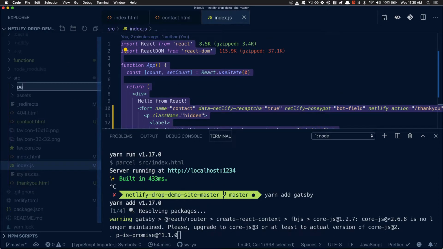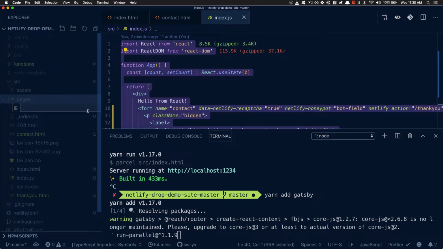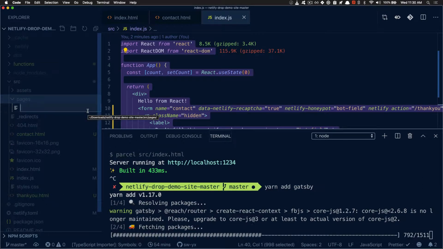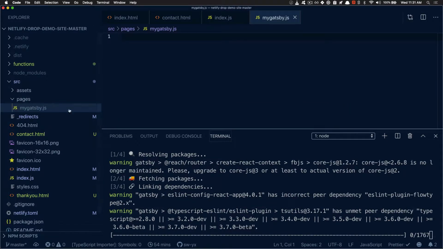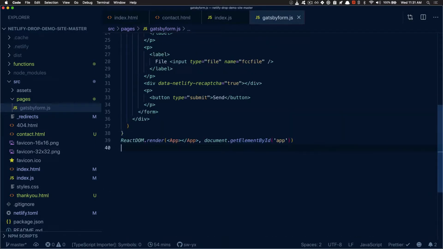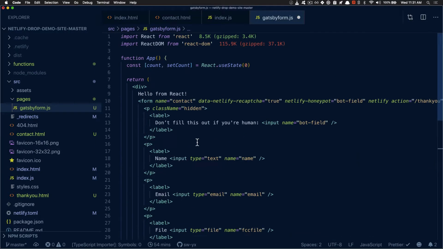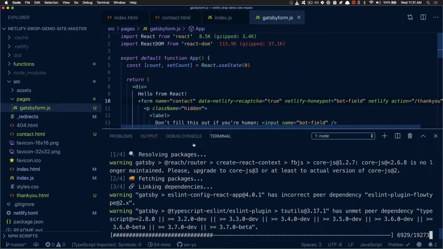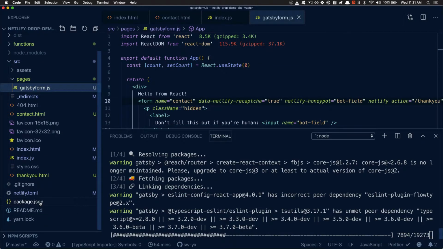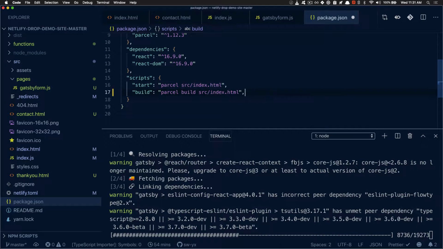So we'll add pages and we'll say something like my Gatsby form.js, why not? So we'll render this and we'll export this by default. We'll see what happens when we add a new script like Gatsby build or build Gatsby. You can name it whatever you like. I'm just relying on convention.